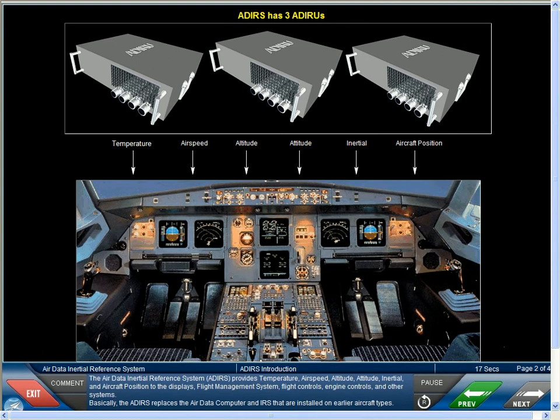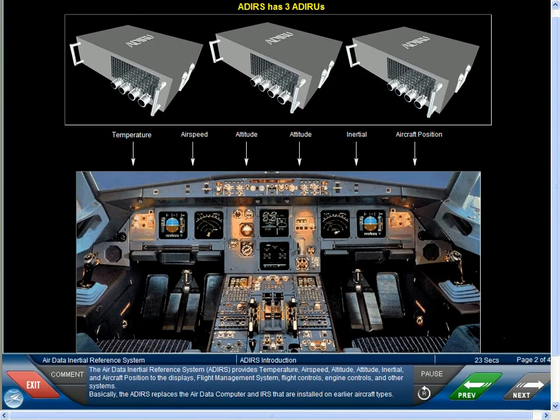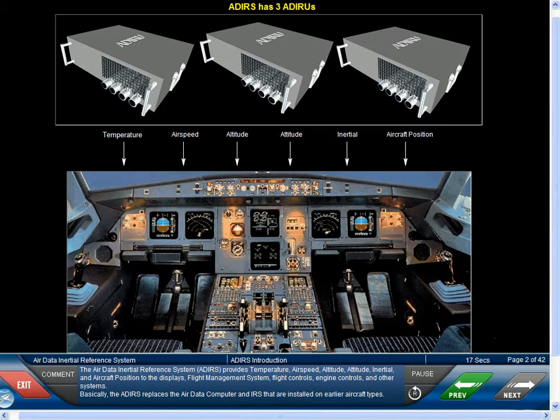Altitude, attitude, inertial. The Air Data Inertial Reference System, ADIRS, provides temperature, airspeed, altitude, attitude, inertial, and aircraft position to the displays, flight management system, flight controls, engine controls, and other systems. Basically, the ADIRS replaces the Air Data Computer and the IRS that are installed on earlier aircraft types.